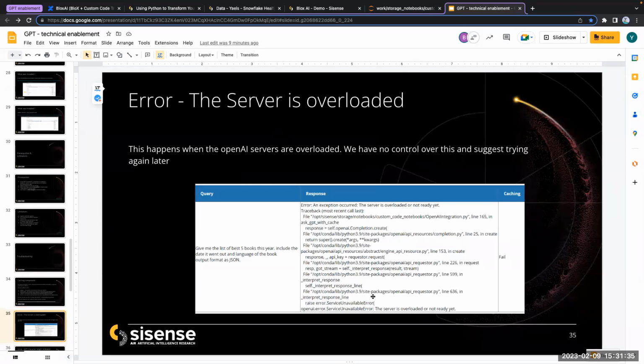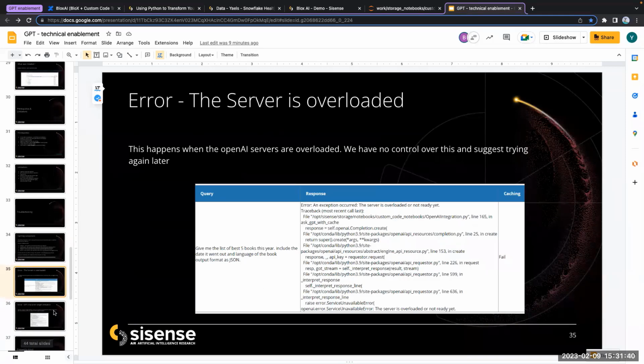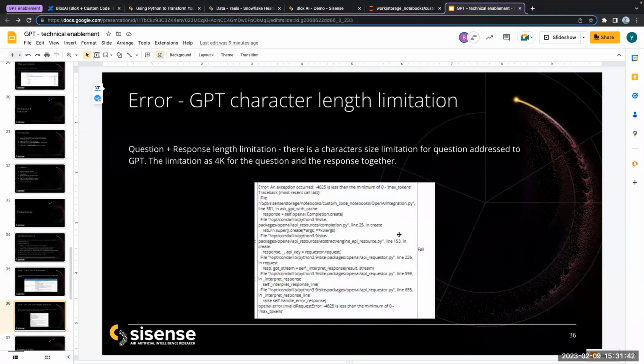This is an example of the server overloaded error. Just try again. And this is an example of the GPT character length limitation.